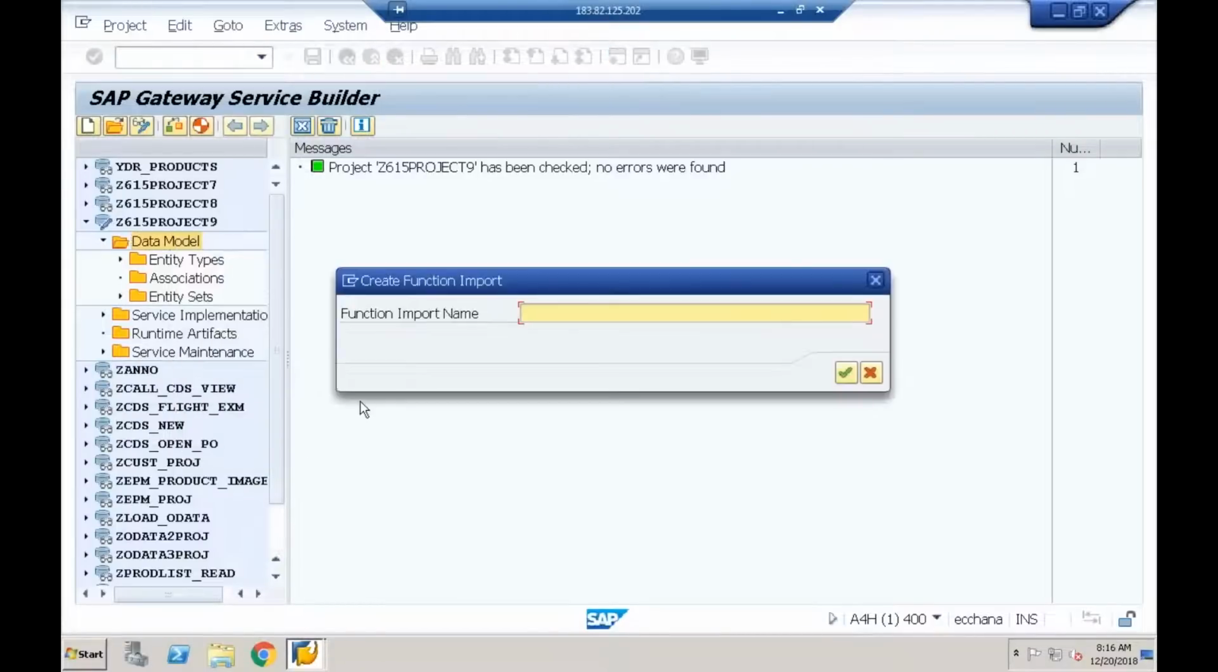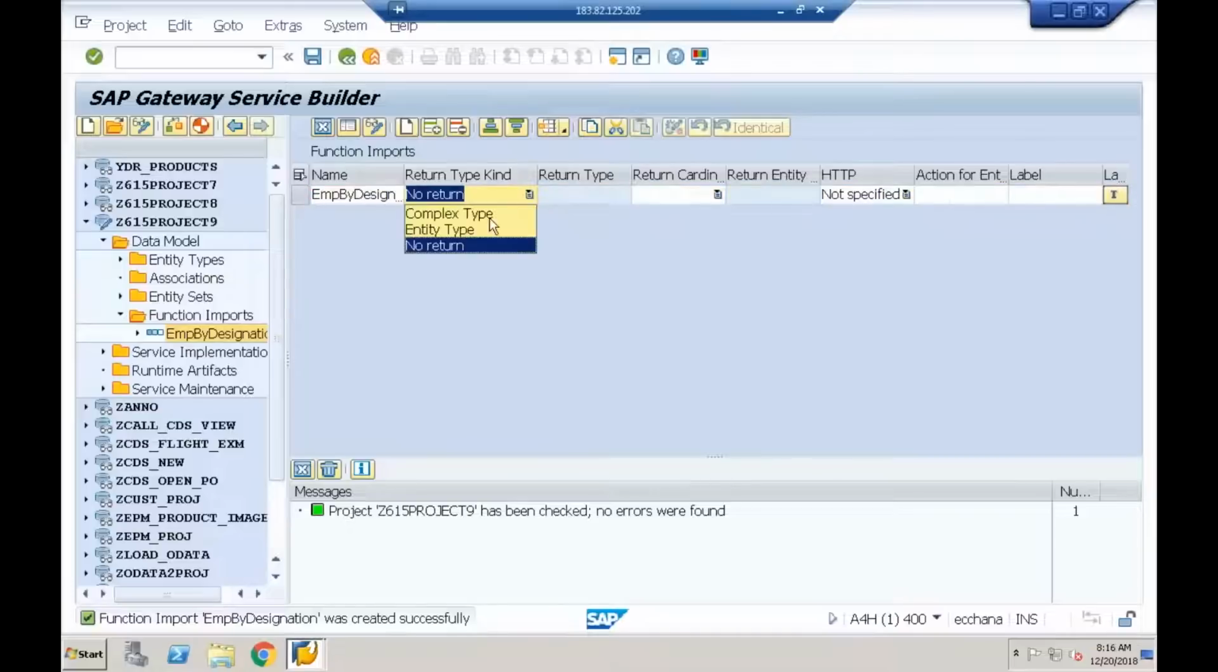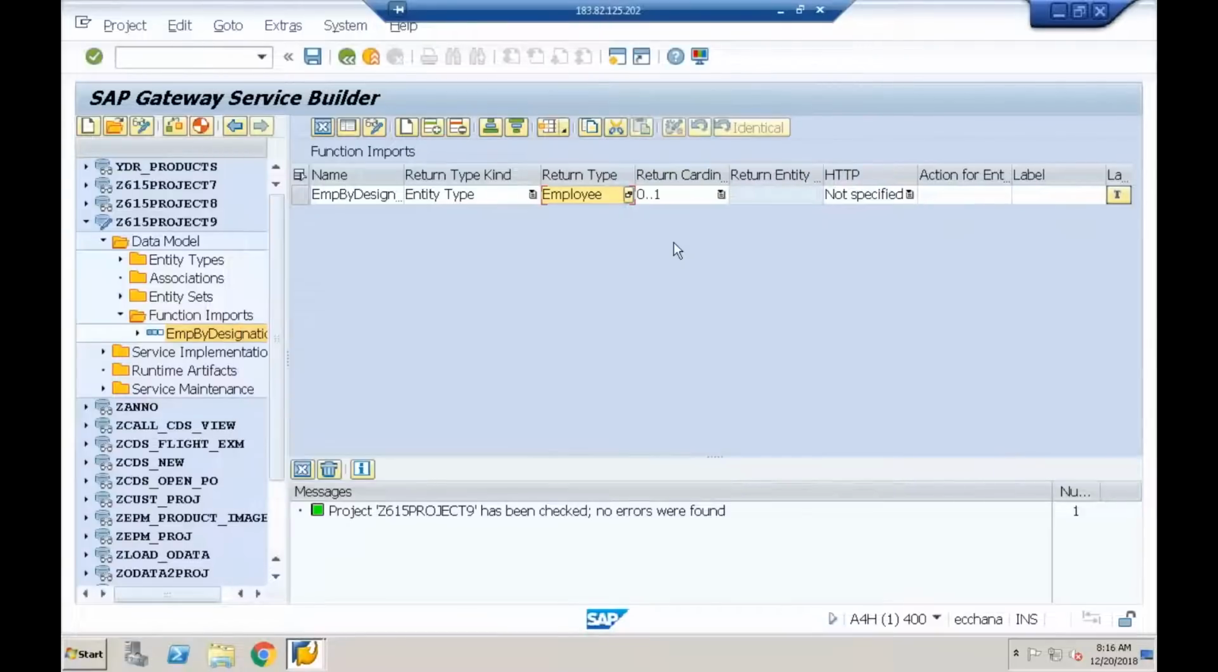I'll give the function import name as something like EMP by designation, some meaningful name. Done, continue. Okay, so this function import should be associated with what? Output and not input parameters. So first let me give the output parameter, that's the return parameters. What is the return type kind here? Entity type. Return type is nothing but your entity. What is the entity name? Employee.